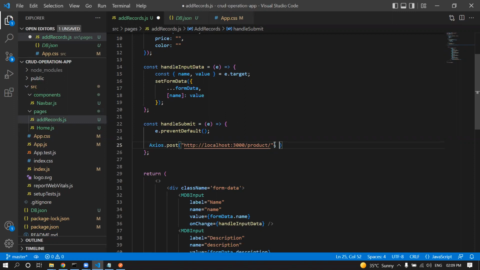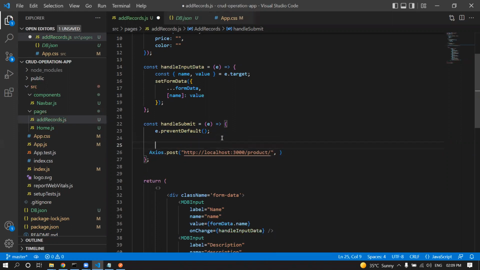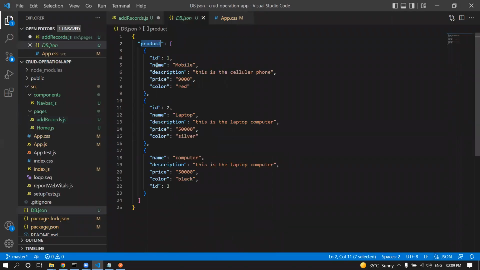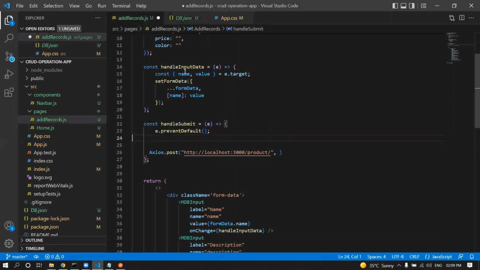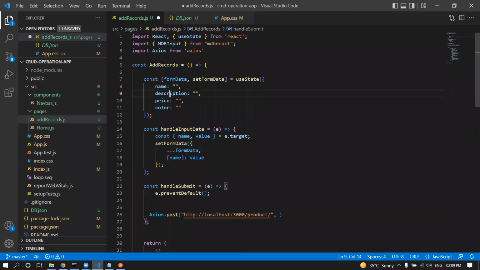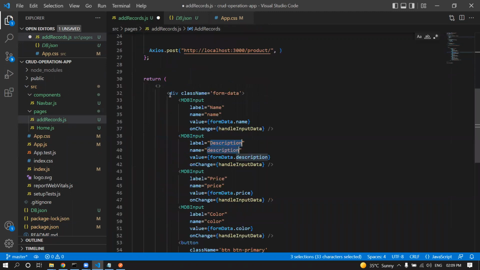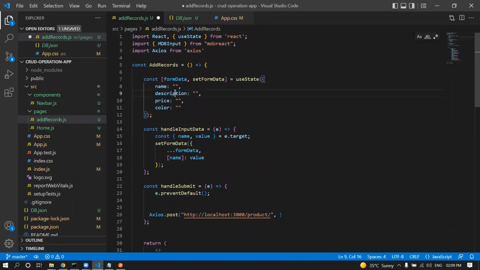And what is the second parameter we need to pass? Second parameter we need to pass is the body. So what is the body? Based on this, we need to pass the description. We will check first whether the description spelling is correct or not. Yeah, description spelling is correct. So we will pass only the state here as the second parameter, because state contains four fields, right? Dot then.